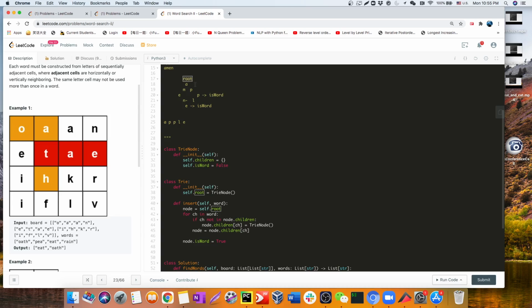The root's next layer will be assigned with A. So now we assign it with A and an empty trie node. So the key is going to be A, and the value is going to be an empty trie node.